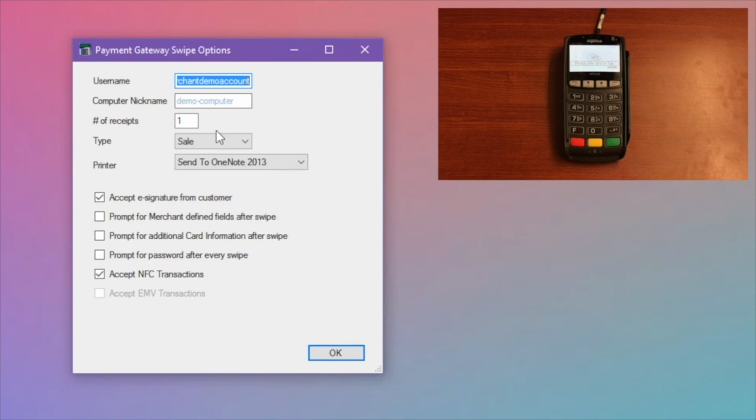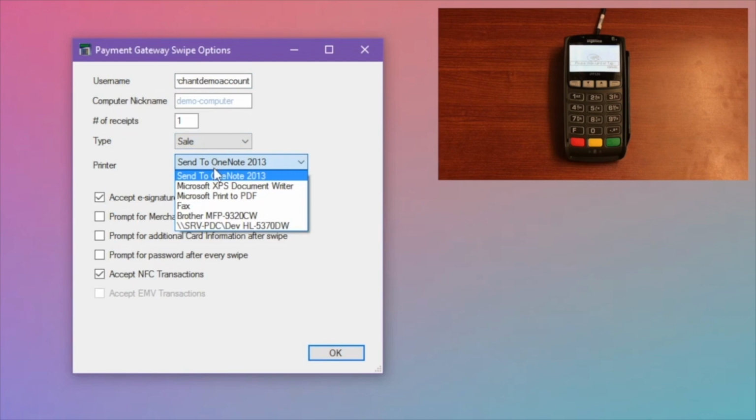Type of transaction is where you can decide what happens when you swipe a card. The default is to run a sale. However, you can change this to authorization only, or if it's active on your account, you can add the customer to the vault. The Select Printer dropdown will show you a list of all printers connected to your computer, and you can choose which one you want to print from. This is the only print setting for Swipe. Any other changes you would like to make to your printers, such as adding more printers or changing the margins, would be done at the Windows system level.